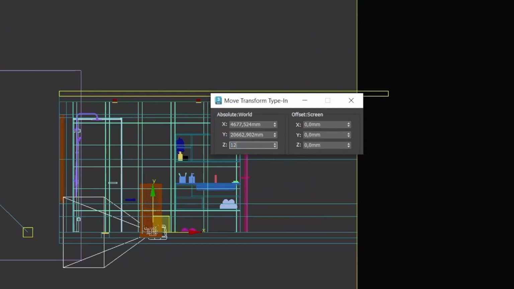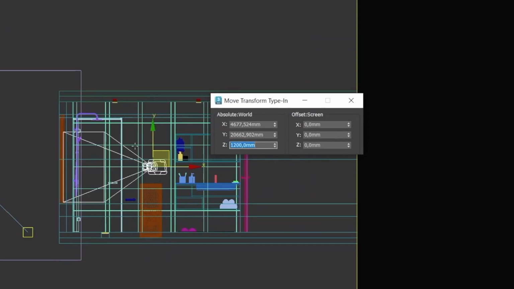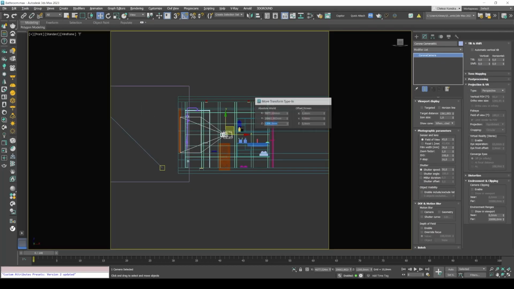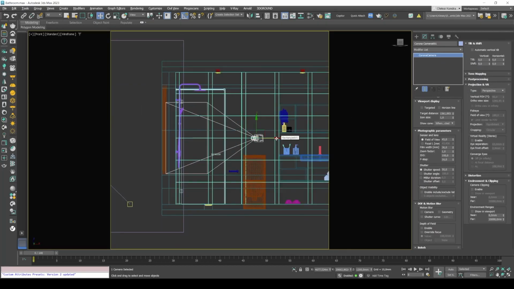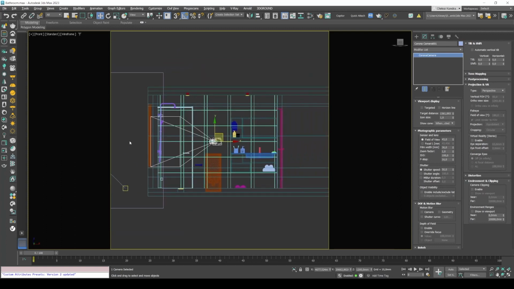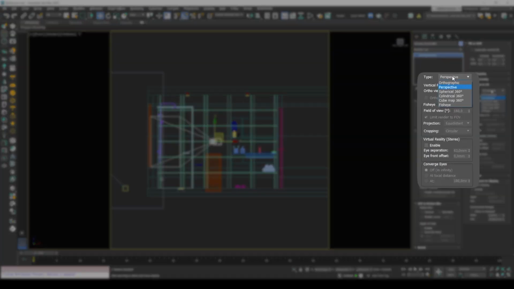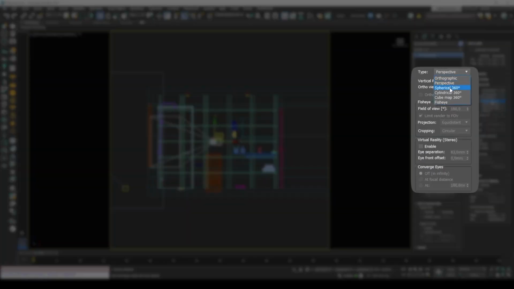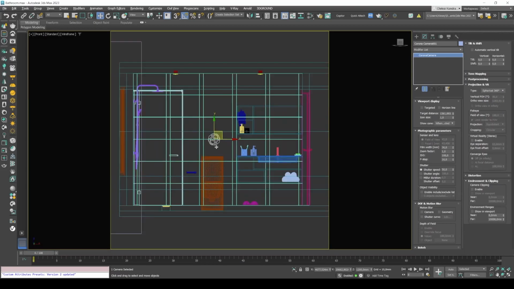Let's set the height to 1200 millimeters. This is the center of our room, give or take. The camera is looking parallel to the floor. The direction doesn't matter. The main thing is that the camera's position is in the center of the room and parallel to the floor. So next we go to projection and VR and select spherical 360.